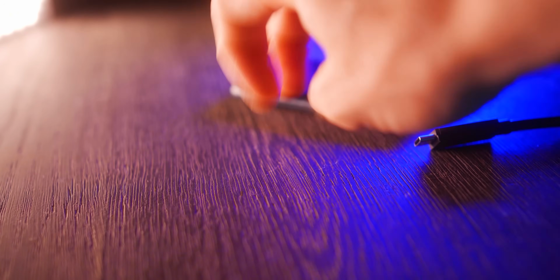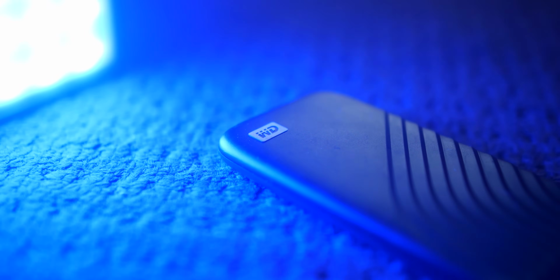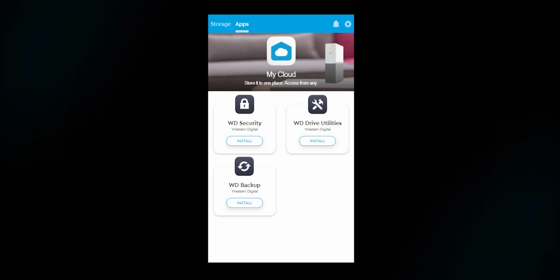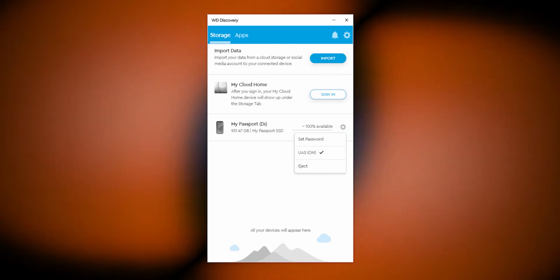The final thing is, if you find yourself in need of a quick and easy backup solution, WD also include their WD Discovery software, which is for backup and password protection.